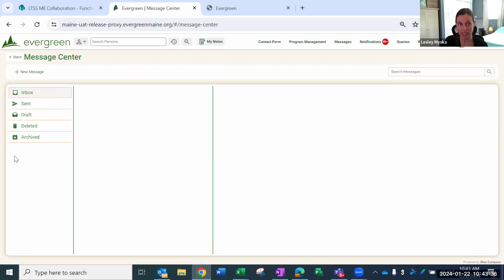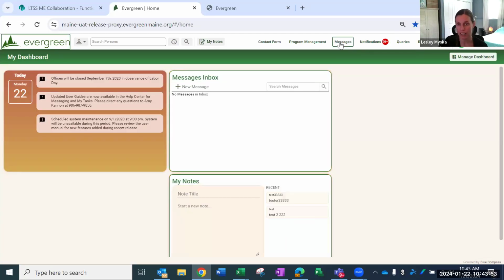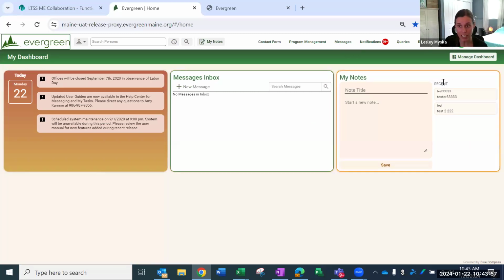So again, this is going to look like email to you. You're going to have an inbox. You can see what you've sent. You can go to your drafts. You can go to your deleted. You can archive stuff. You can add new messages from here. You can search in here, all kinds of crazy stuff, just like email. And you'll always be able to access that, even if you're not on your dashboard, using this messages icon in your persistent navigation.